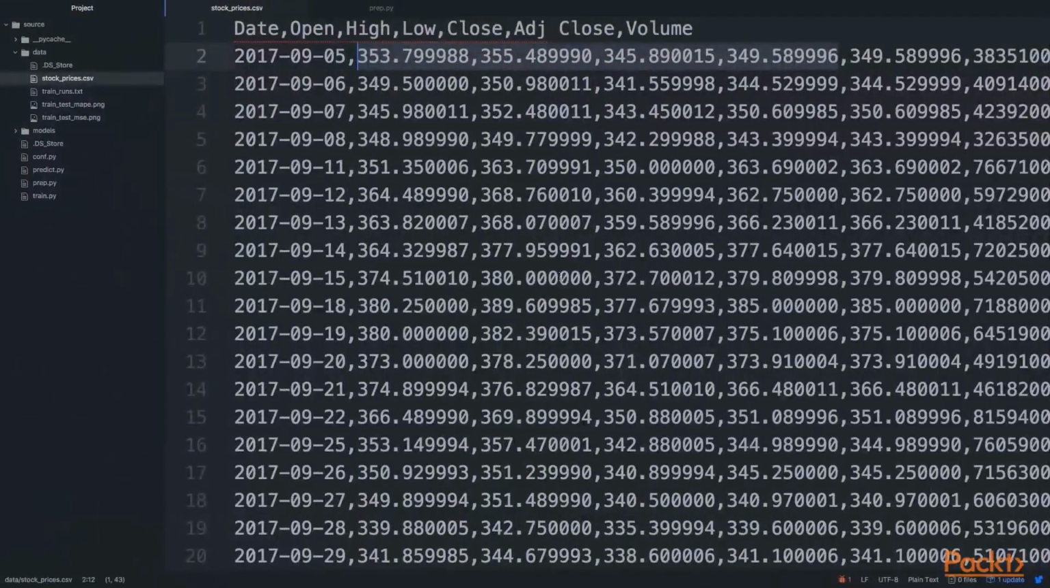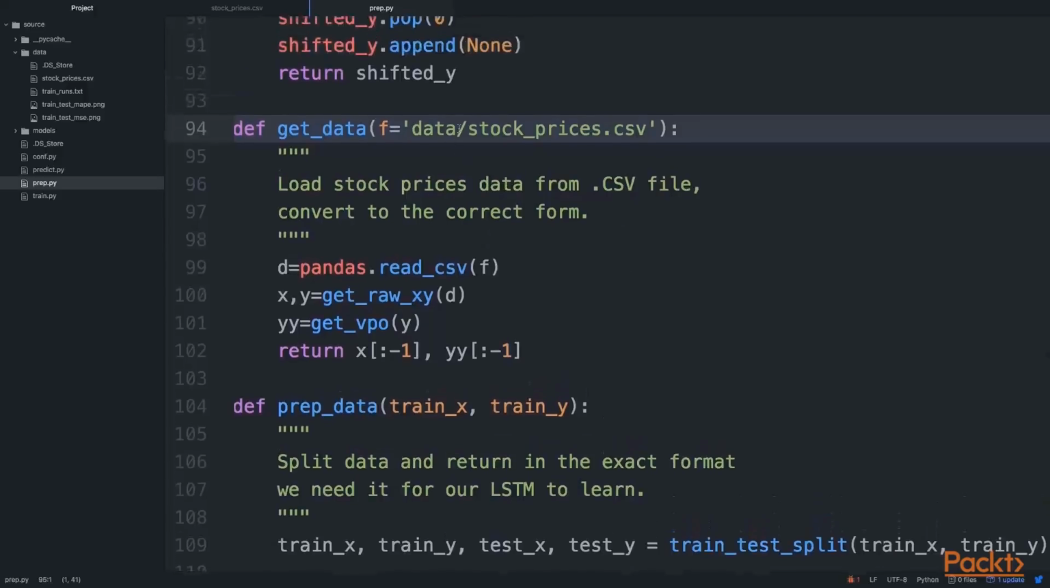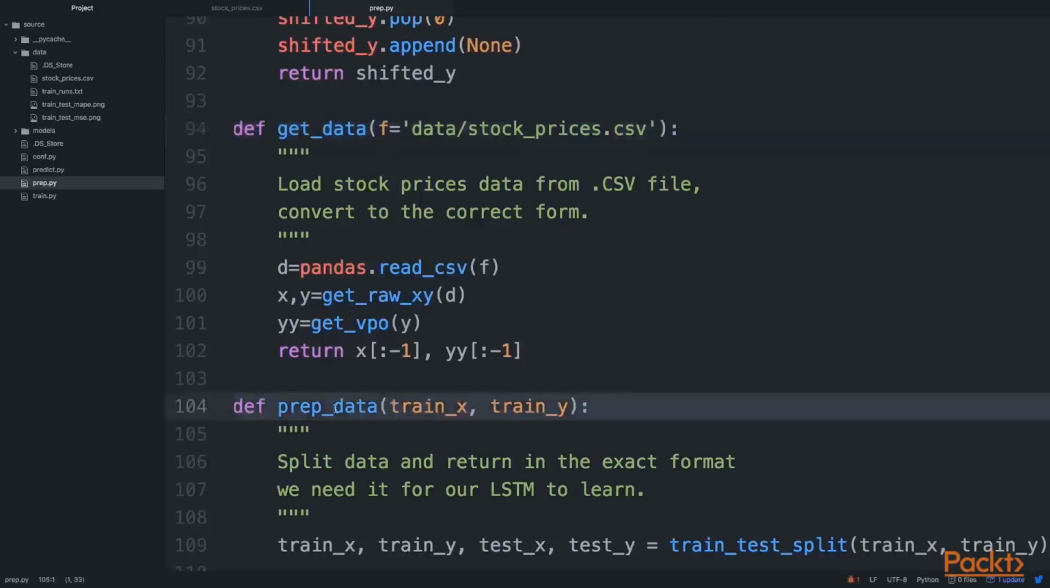So let's quickly have a look at our preparation script to give you some idea how we can get around it. It's covered in section 2, but let's just go through it quickly. We're starting with our main function, which is get_data. This is our main starting point. And then we also have our prep_data. This is the step when we add in this one more dimension to our data set. So let's get started with get_data.